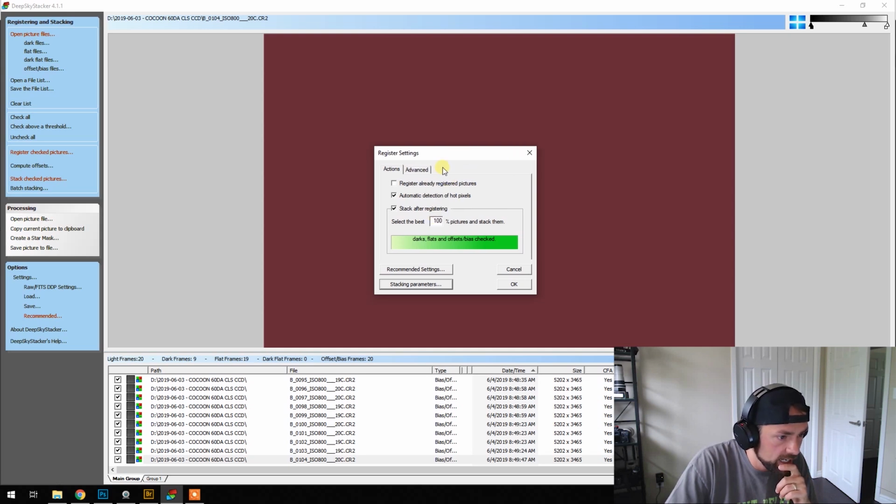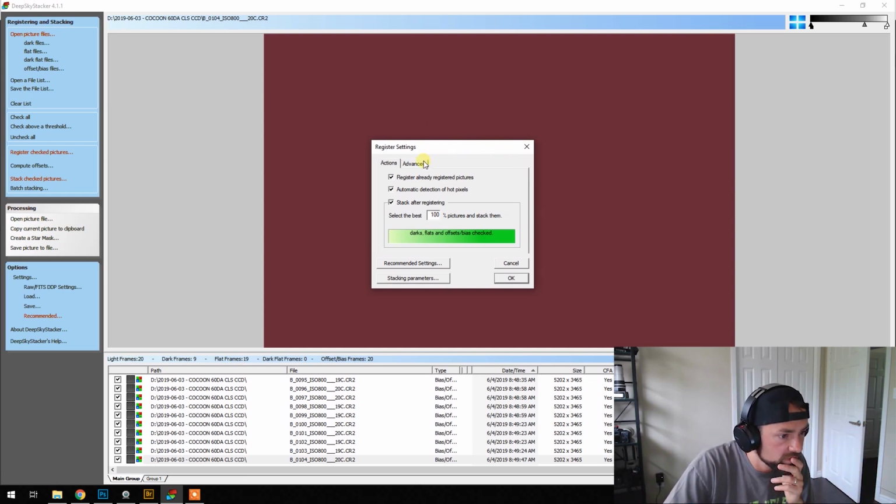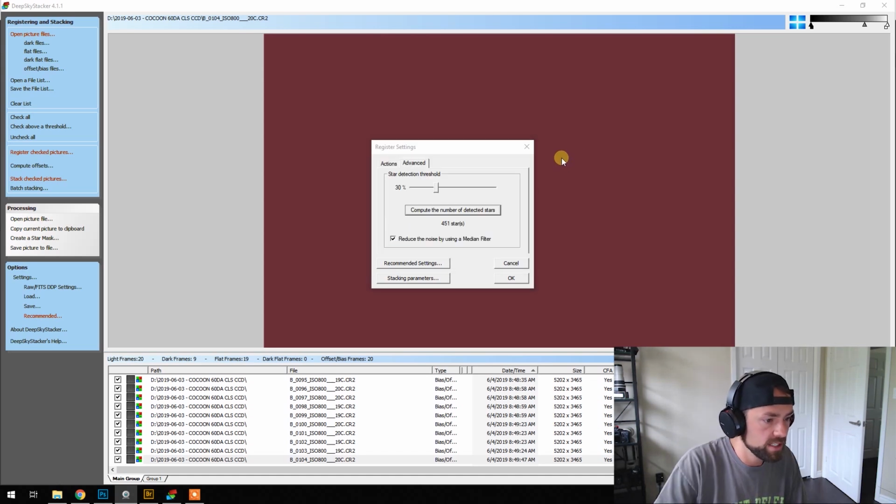And then I always click off register already registered pictures. I haven't registered any of these pictures yet. Registering is just aligning them on top of each other. And now the star detection threshold slider, you may want to play with this because it could save you a lot of time. So as you can see, I just ran that on the image here to calculate the number of stars at 30%, 451 stars. That's actually a good value.